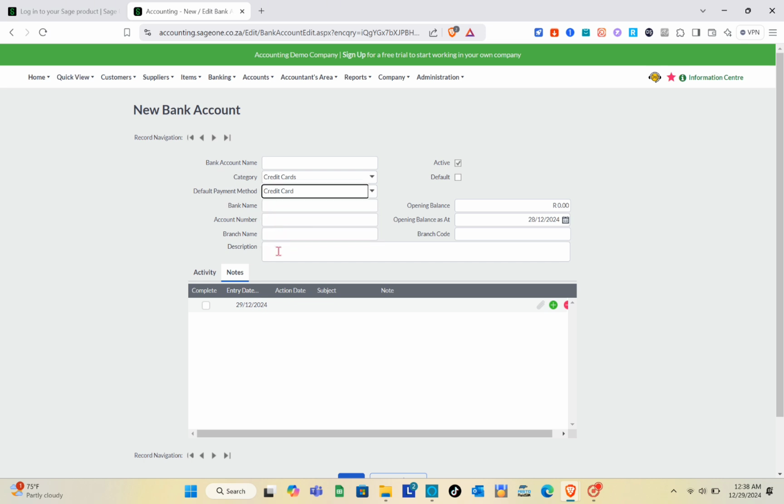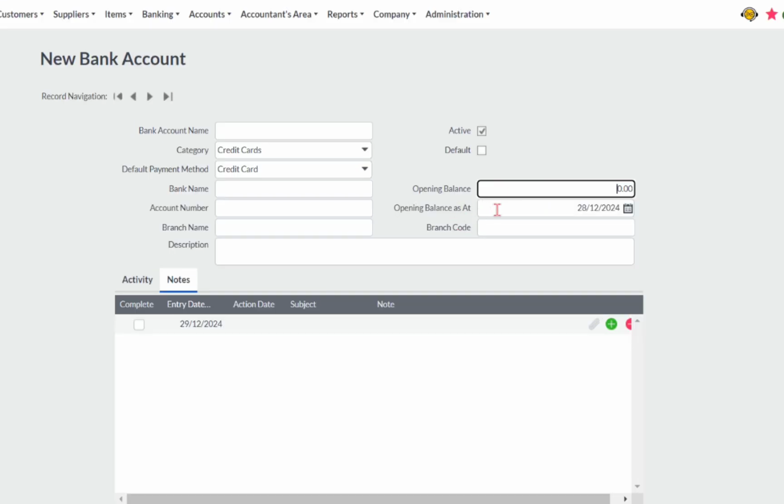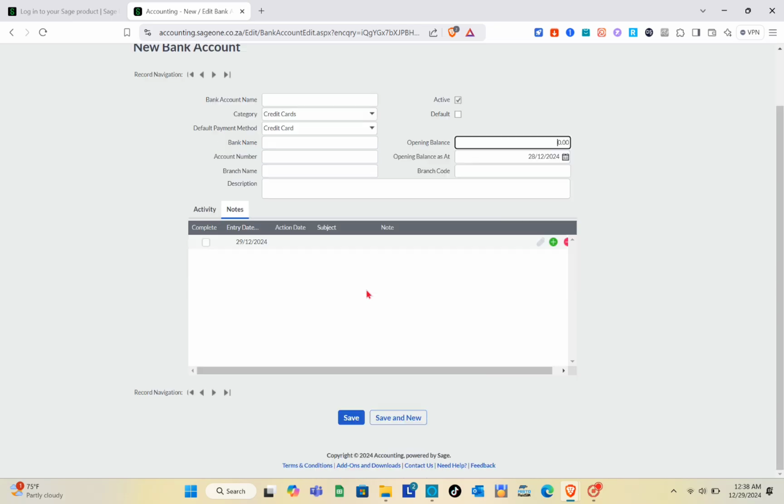Next one is the bank name. And then the account number, branch name, the description, and here on the right side we have the opening balance. The opening balance as at, and then the branch code.